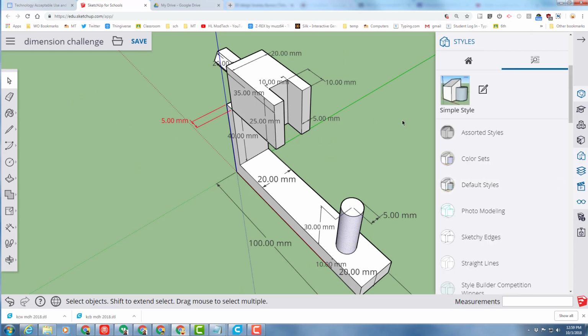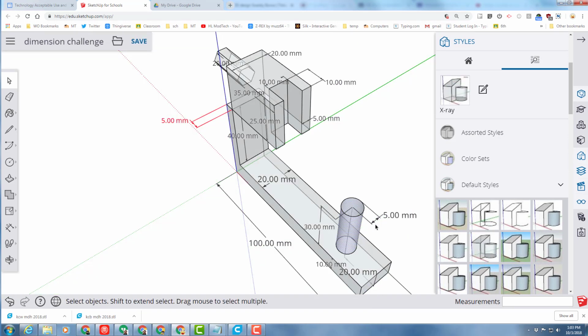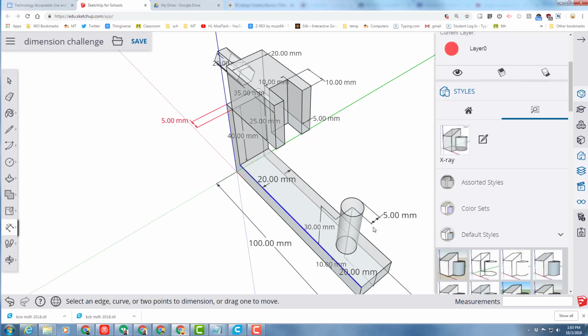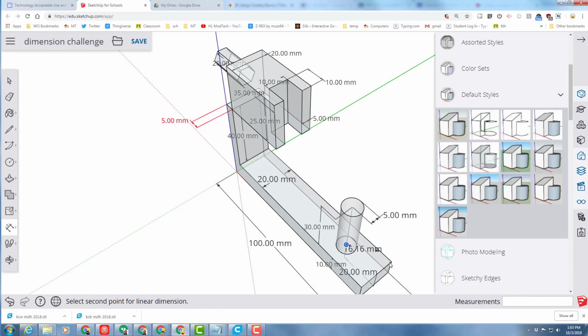To check this measurement, let's go to the panels, into the styles, and we want the default styles. And the one we're going to use is called X-ray. With the X-ray view turned on, then we can double check this measurement, and I'm going to show you how to prove it. I'm going to go to the midpoint of the bottom, and then it snaps to the middle, and I'm going to compare it to that corner right there. When I click on the corner and stretch it out, you can see that it's 10 millimeters across, but I want the 20 millimeters that it is sunk in.